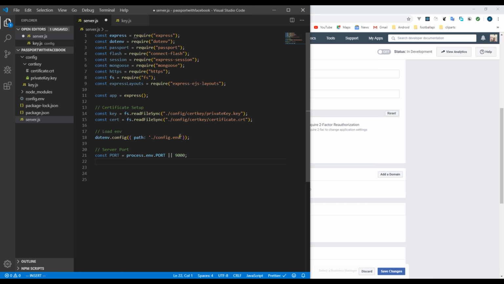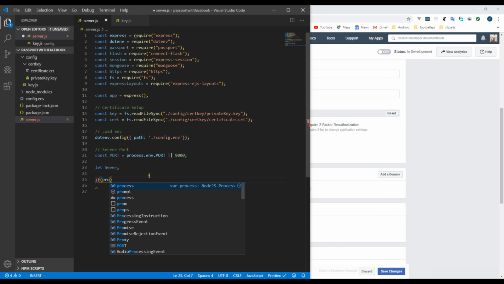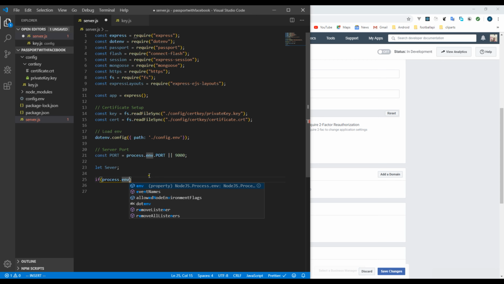So usually the conventional way of doing this is to use app.listen, but I'm not going to do this because I want the HTTPS to be available when we are running this in our development mode. But when we deploy this online, then it should automatically switch to the server or the hosting service mode, or the production mode. So I'm going to define a let variable called server. Then we have to say if the process.env node environment is strictly equal to development.